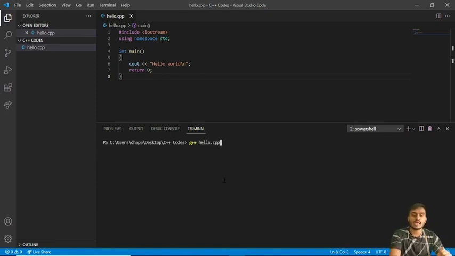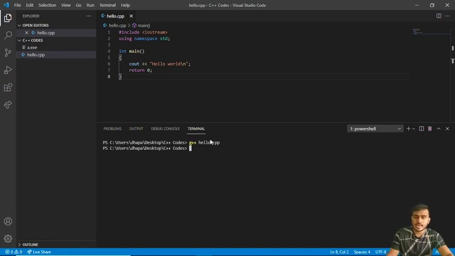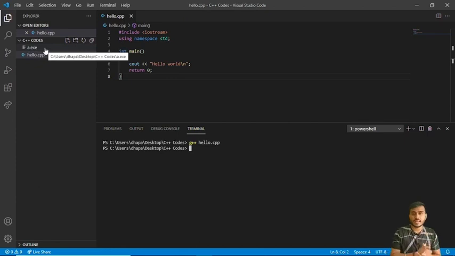So what is the command? You write g++, space, the name of your file, which is hello.cpp, and then just press enter. Cool. If the compiler compiles it successfully, then after you type this command, you will get the next command prompt. And you can see in the CPP codes folder a new file has been created, that is a.exe. This a.exe was earlier not there in this folder.